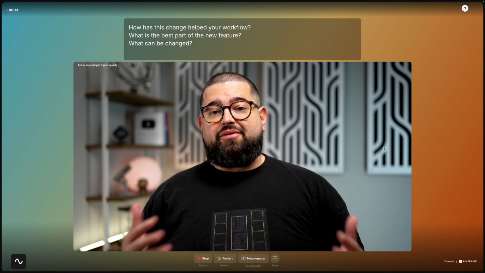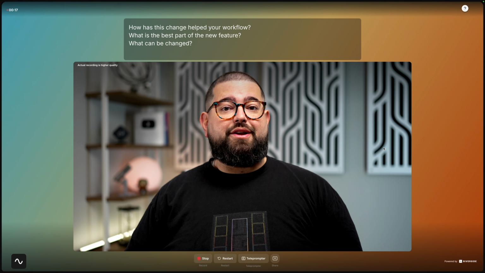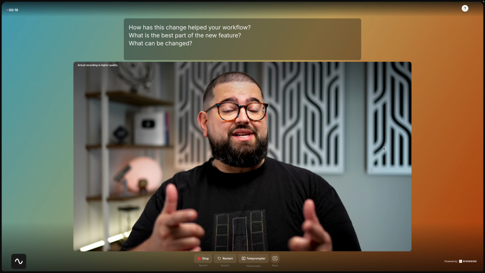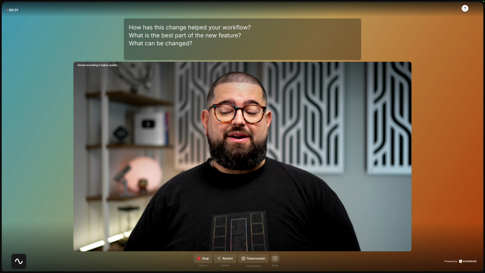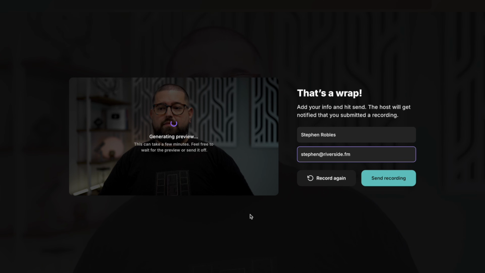They can record for however long they want, and they're still being recorded in local high-quality video and audio, and then it will be uploaded to your Riverside Dashboard to access later. When they're done recording, they just press Stop. They'll be able to preview the video they just recorded, and if they want to do it over, they can choose Record Again or to send this recording back to you.